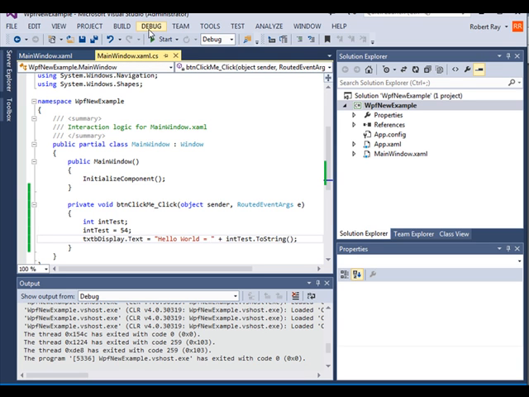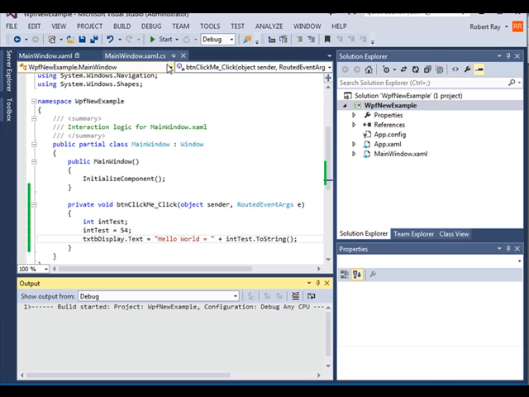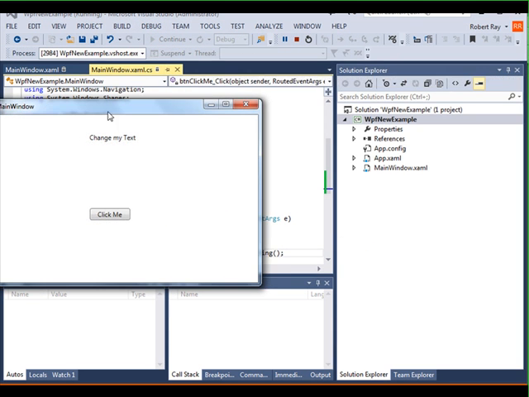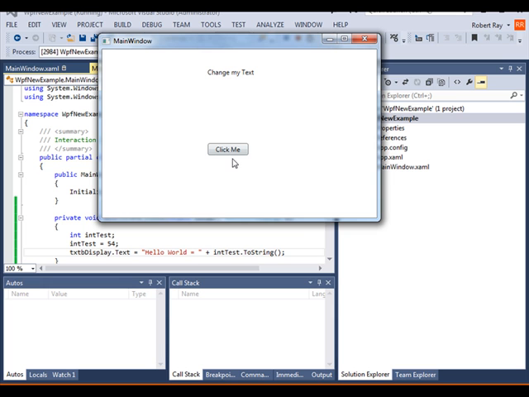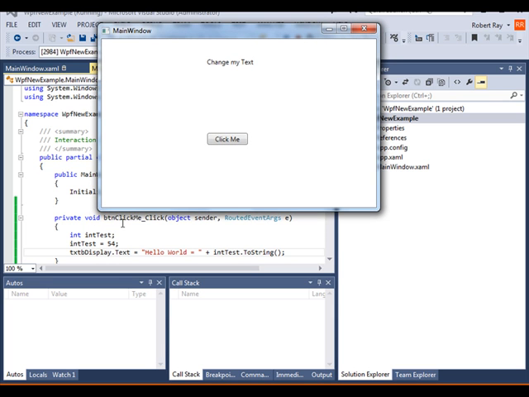and when it pops up, what it should do is that when I click on the button click me, it's going to create this variable, it's going to assign a value to it, and then it's going to display this concatenated text into the text box. Well, let's see if it does that. Okay, hello world equal, and then this value, which was 54.